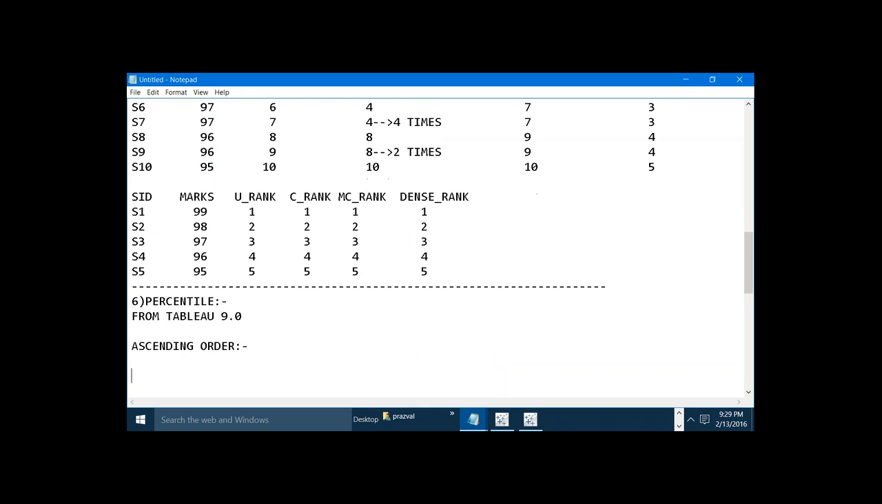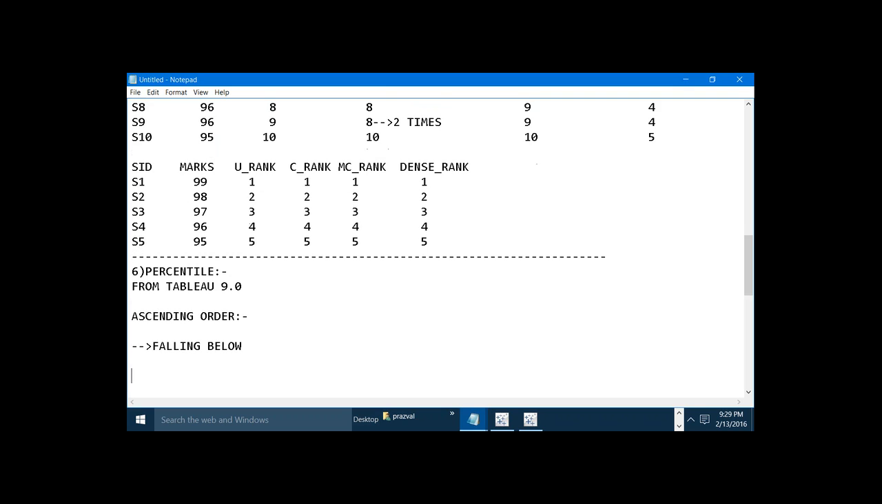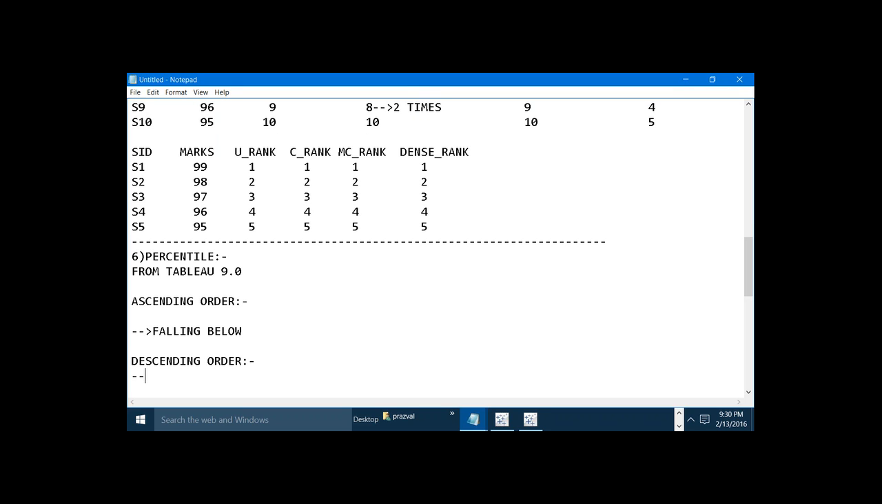In the ascending order, we can identify how many values are falling below the current value, and in the descending order, we can identify how many values are falling above the current value. So we have a logic for this.